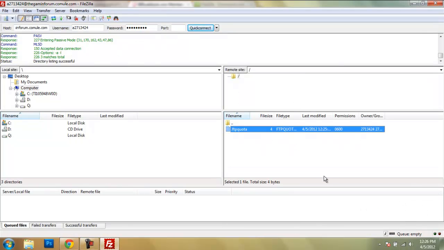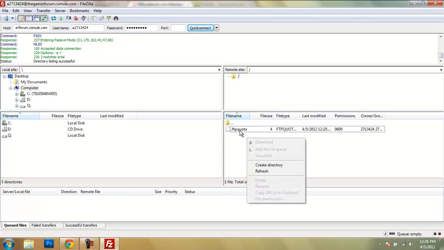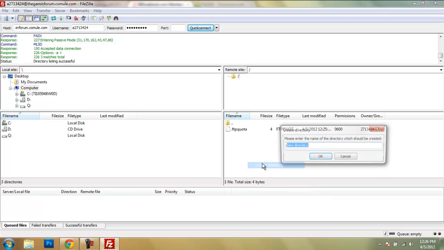All right, guys, I'm back. The first thing you're going to want to do in FileZilla, you'll have this file, but just ignore it. You're going to want to create a directory, and you're going to want to name it public_html.